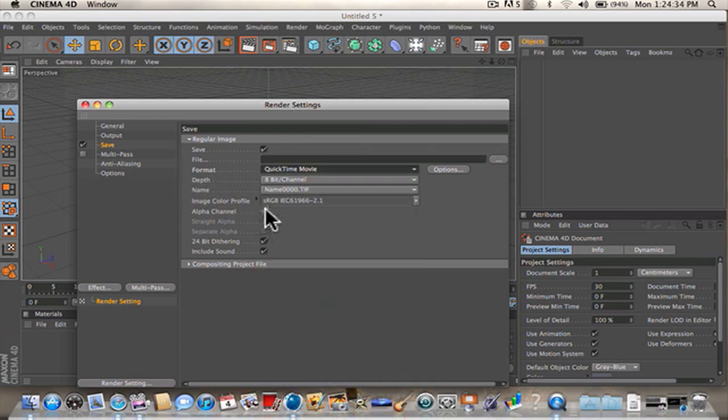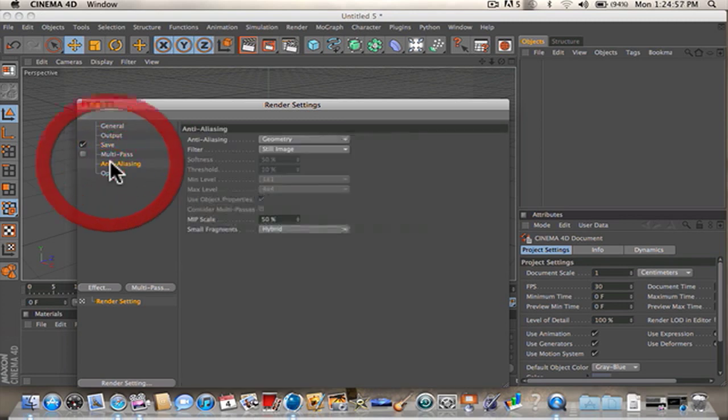Now, if we don't have a background and we want to make our own background in, for example, Adobe After Effects or Sony Vegas, we're going to check off Alpha Channel, and then our video will render without a background. But if we have, for example, a floor or a background or something that we made in Cinema 4D that's going to be the background, we're going to leave Alpha Channel unchecked. That's pretty much it for the save category.